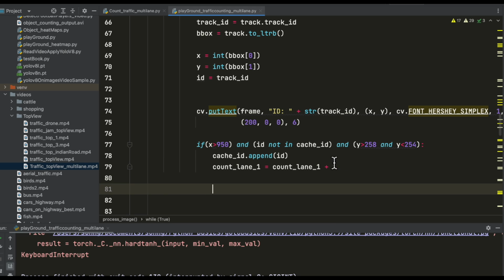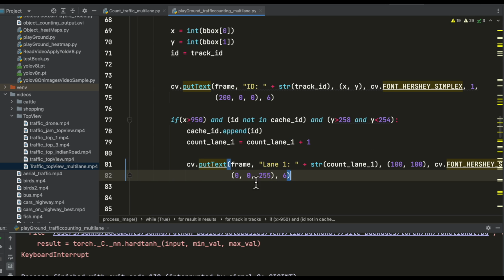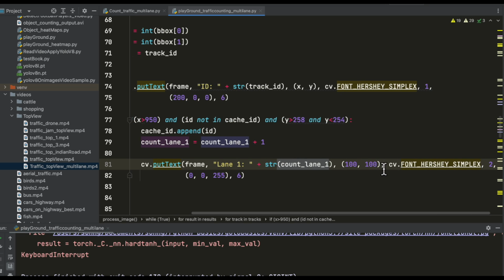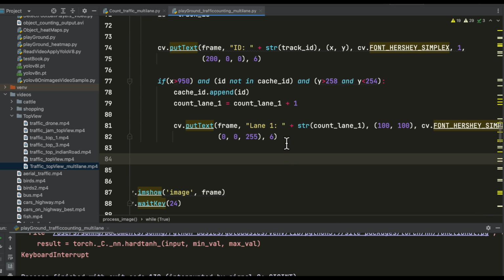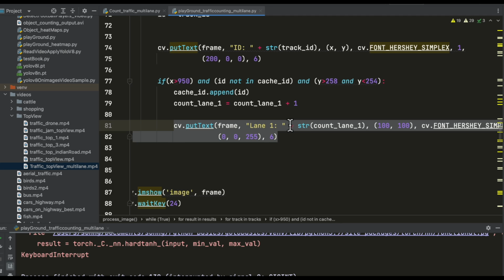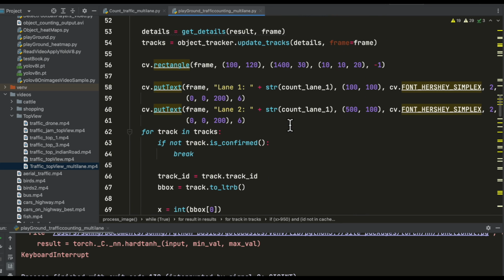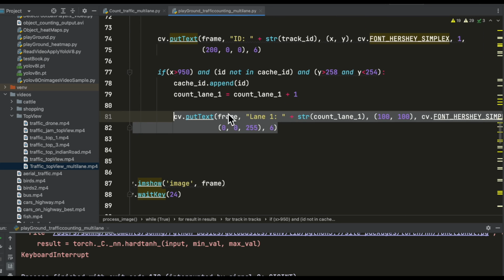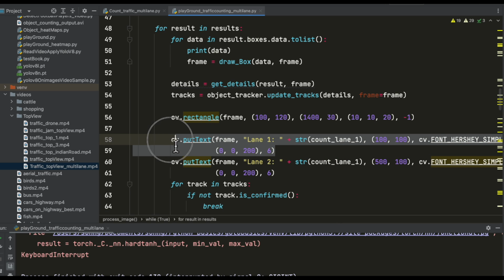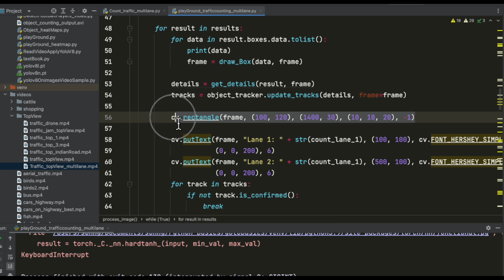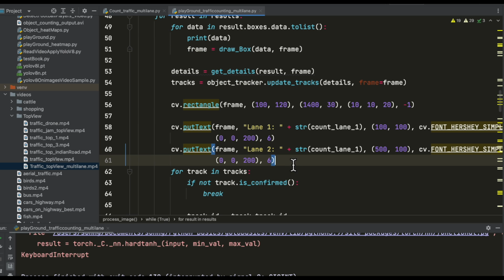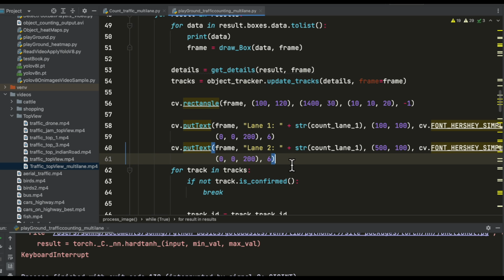Now let's put the text in there. We are using cv.putText to put our counter here, at the coordinate 100 by 100. In fact, let me copy this putText and put it in an earlier place also, so that it's visible all the time. Otherwise it will be visible only when we are counting. So I have put my lane 1 counting here. I have also created a filled rectangle so that the visibility is fine. And I have also created the lane 2 variable here just for reference, so that in future I can count all the vehicles on particular lanes.